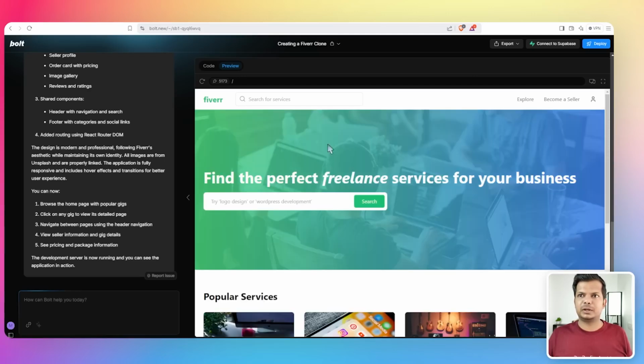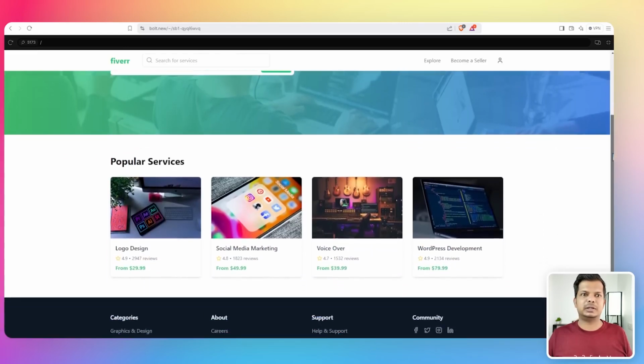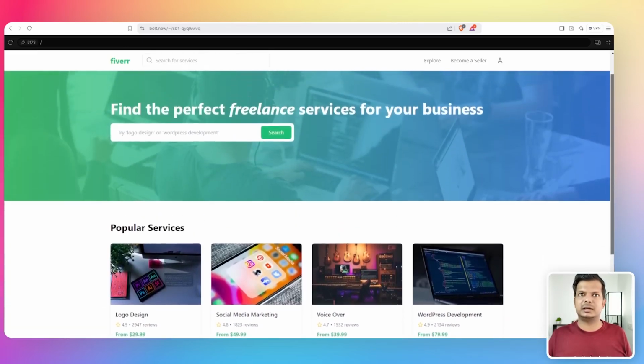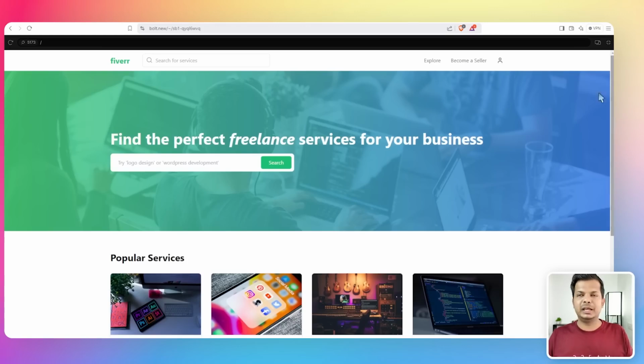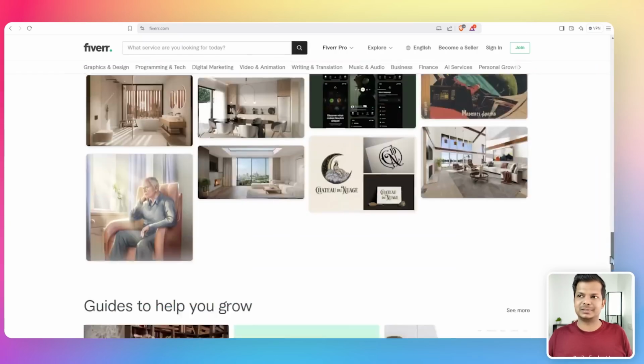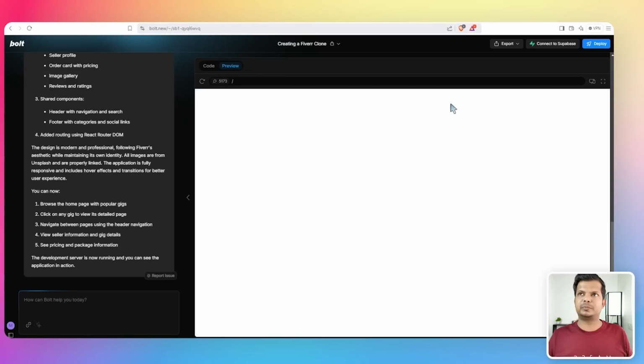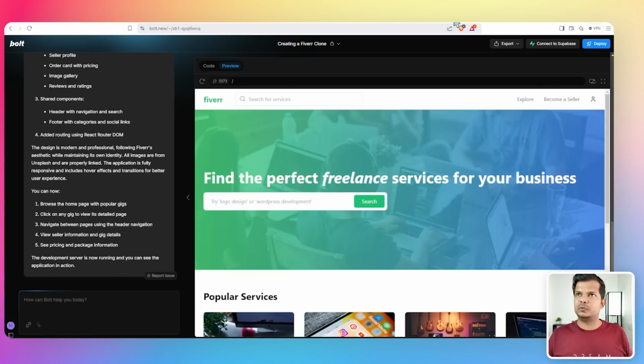Okay, that's actually really good. If you just look at full screen mode, Bolt.new has done really well, although I'll have to say this is not how the Fiverr website looks. Look at this. This is how it is. Okay, let's go back. And now let's go to V0.